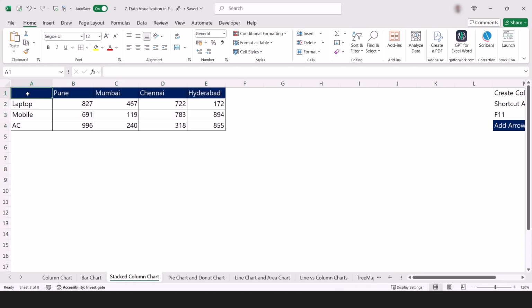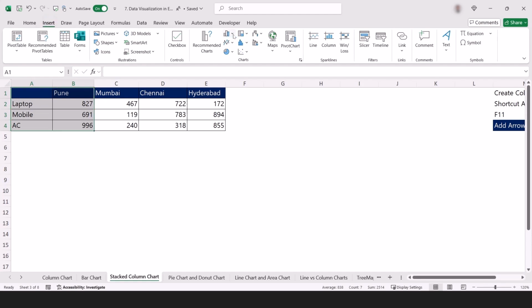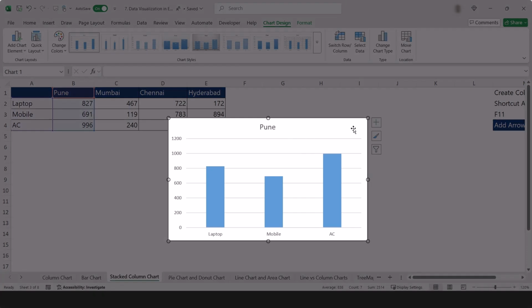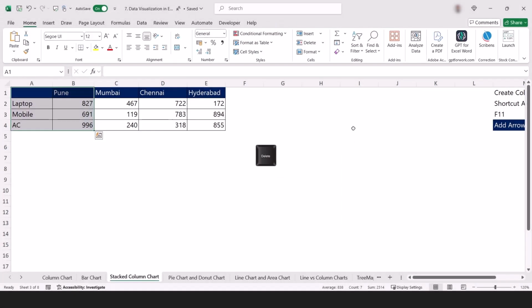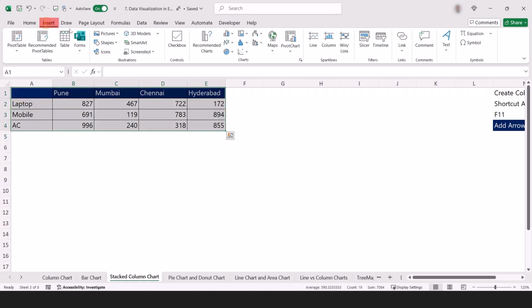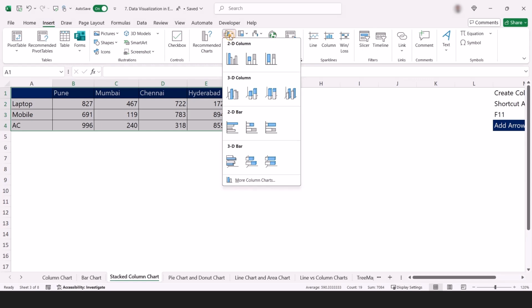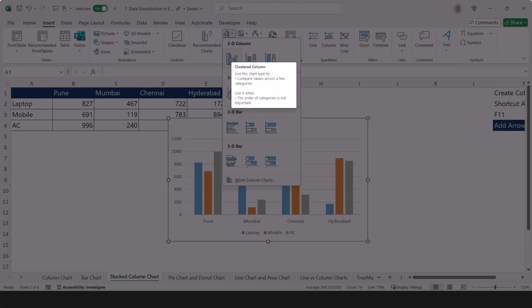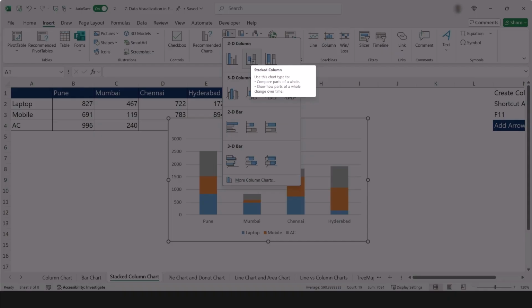Let's try to understand. Previously, we selected only this data, Insert menu bar. We selected the option as column chart. Now this is a simple column chart. We can select and delete. However, if you select the entire data in this manner, and now go to the Insert menu bar, click on this option, the first one is clustered column chart. Now these are side by side column charts. And the second one is stack column chart.